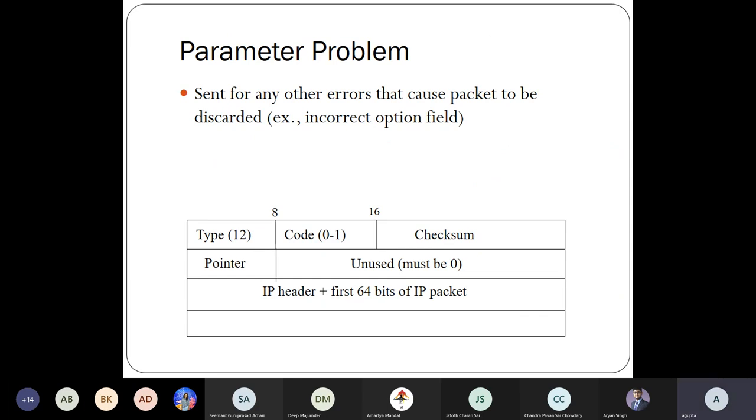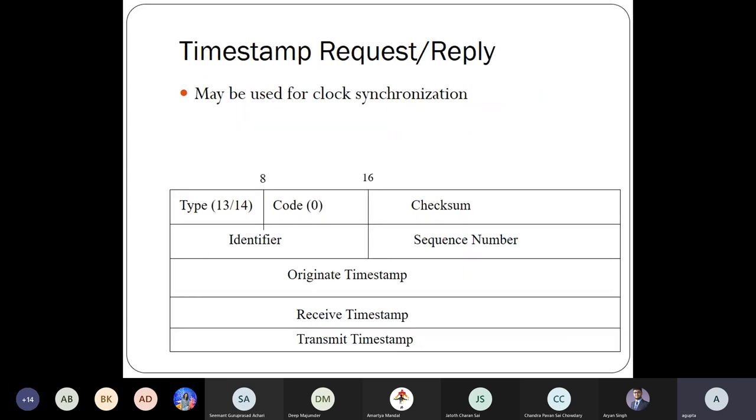And this is for any other error that caused the packet to somehow get corrupted. This one also has a very specific need. So I've just listed all of them, you may just look at them. The ones that I'm really interested in are these things: echo request, reply, and timestamp. Those are the ones that you should know very well. And destination unreachable you should also know, because it relates to things that you have seen, like looking up routing tables, sending ARP requests, and so on and so forth.